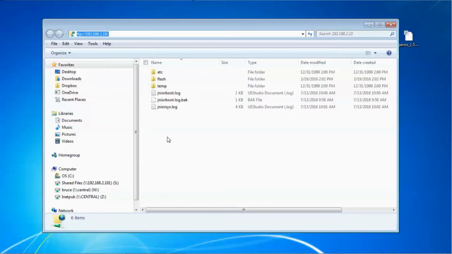This unit, by the way, is pretty clean. There's not much on it at all. In fact, it's bare bones. In this series of videos, I'll show you what various things do. We can see here, though, there's a boot log and a system log that detail what's gone on historically with the unit during boot or overall as a system.